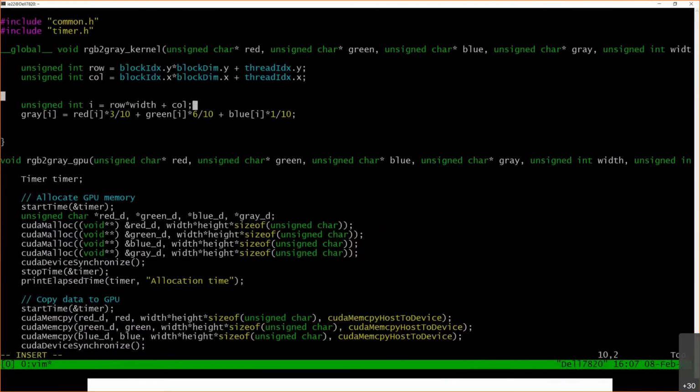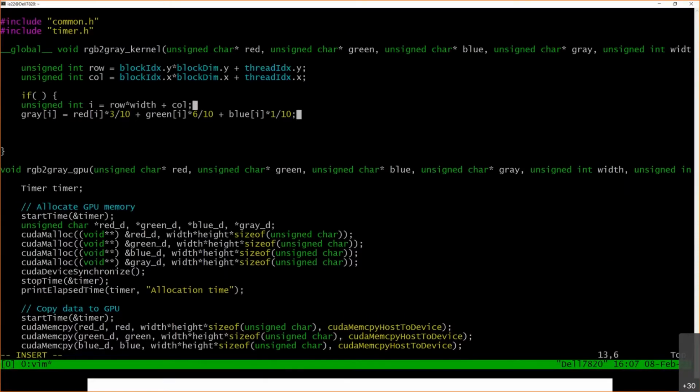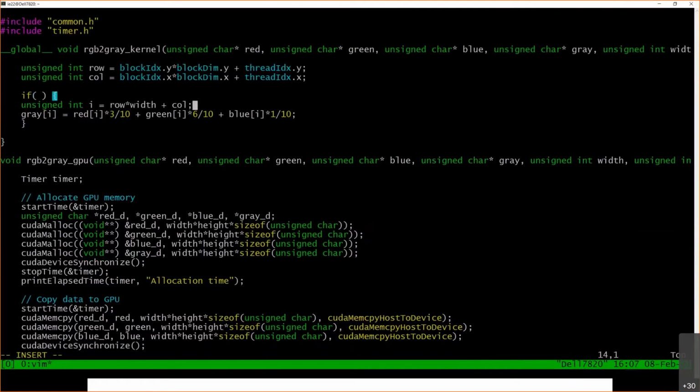I need to have a boundary check that makes sure that I'm only processing the pixels that are within bounds. Usually my boundary check checks if something is less than something. So what do I check as being less than what? Row less than width and... right, less than, exactly.